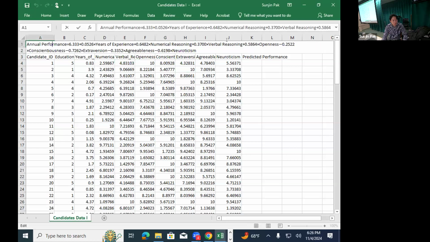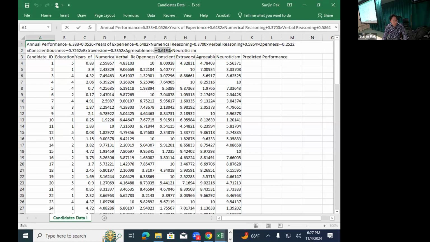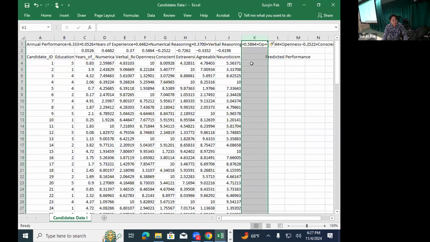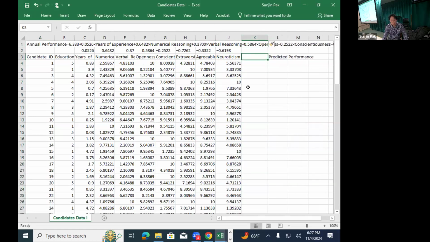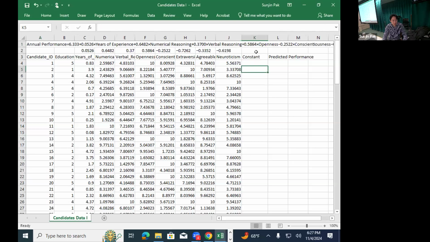And for extroversion, this amount, and you need to copy the sign as well. And agreeableness again. And neuroticism. And I will create another column and put constant. And I will put this number, 6.333.